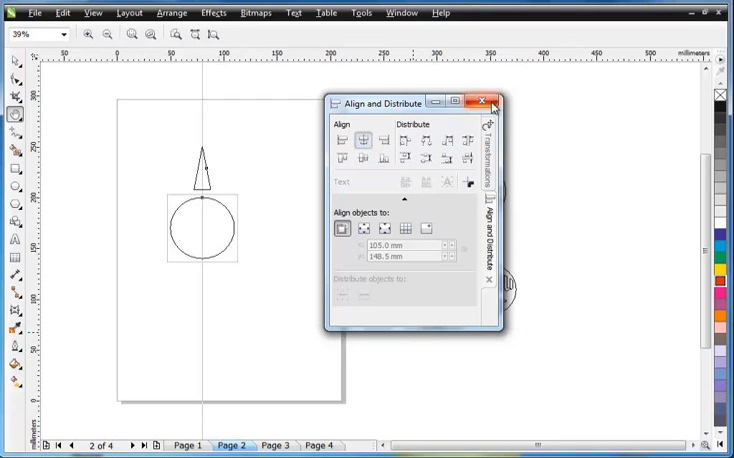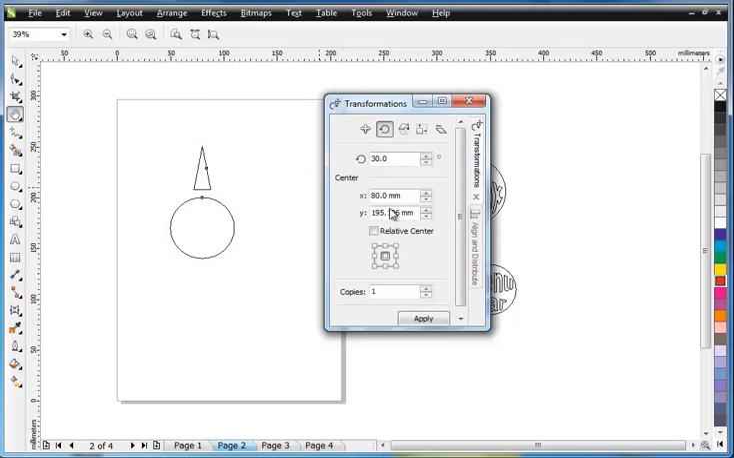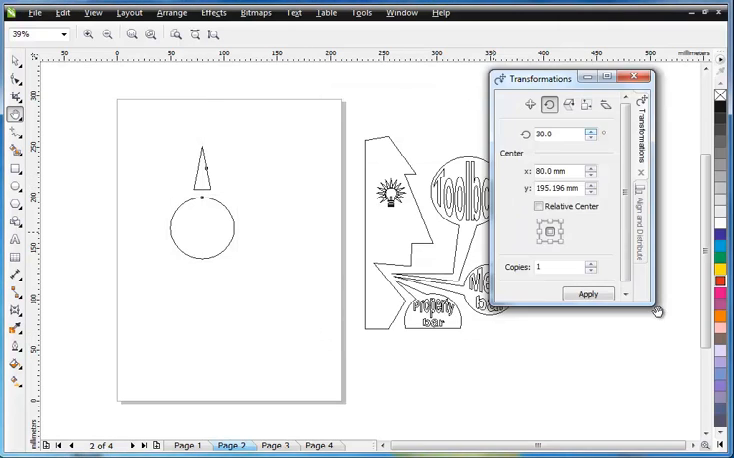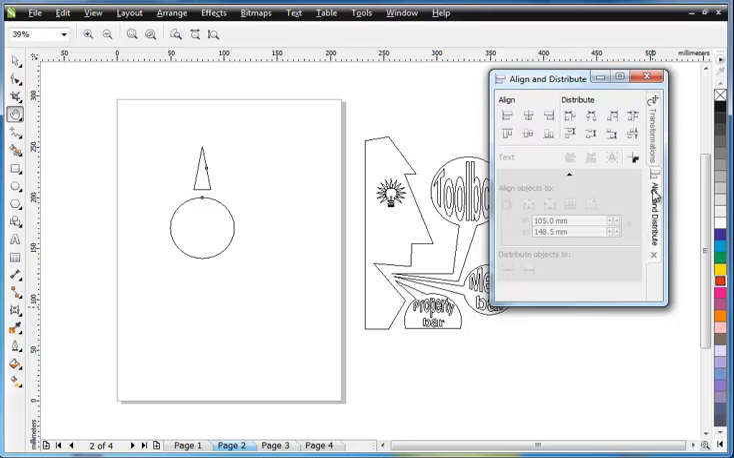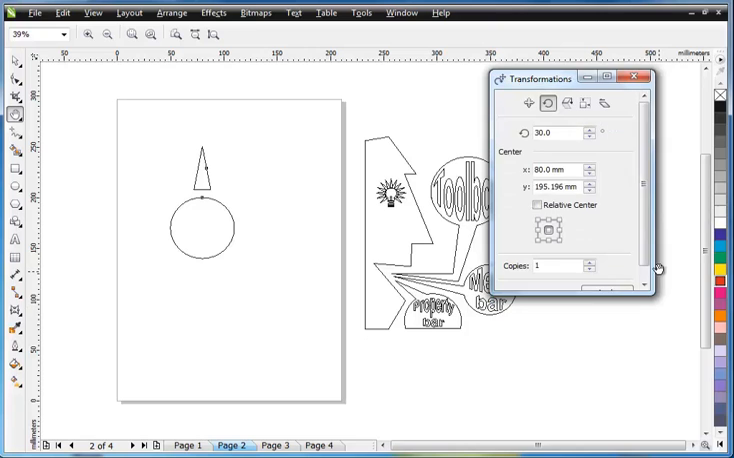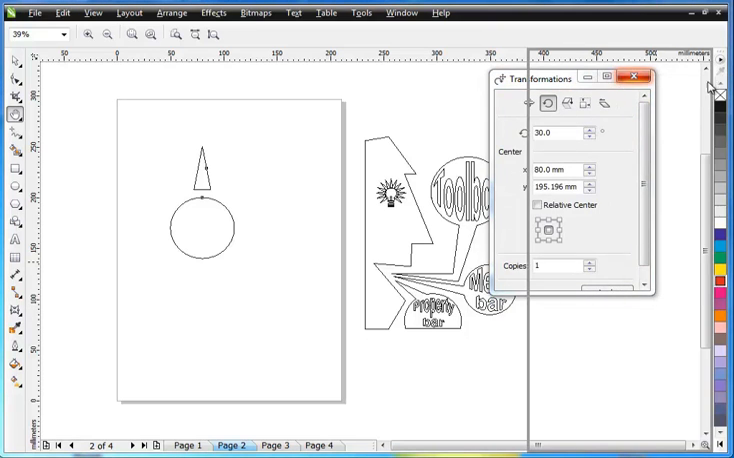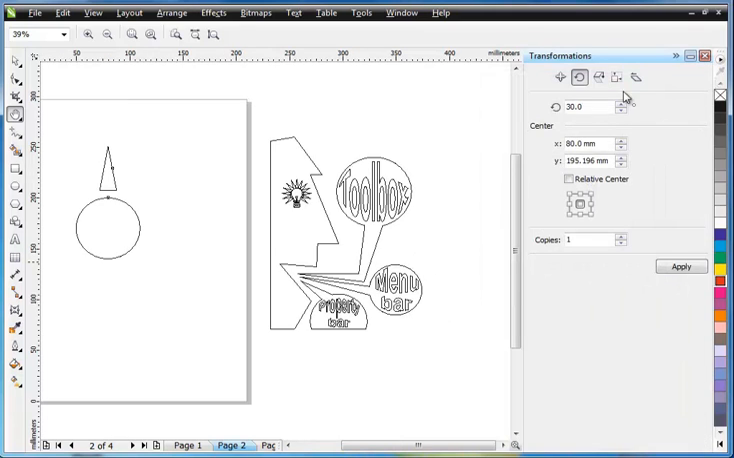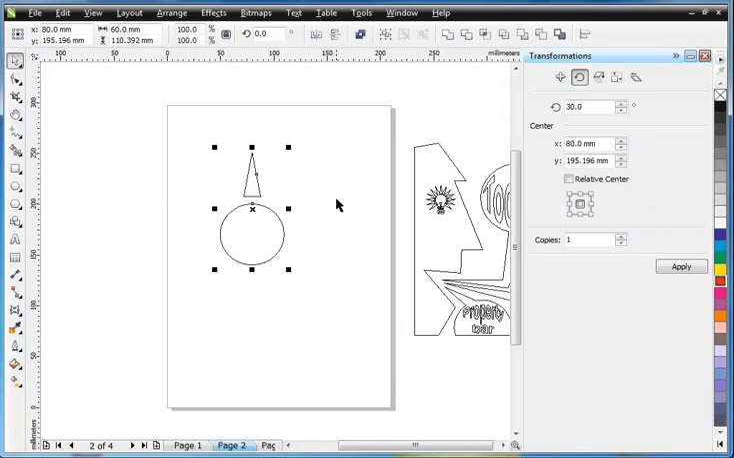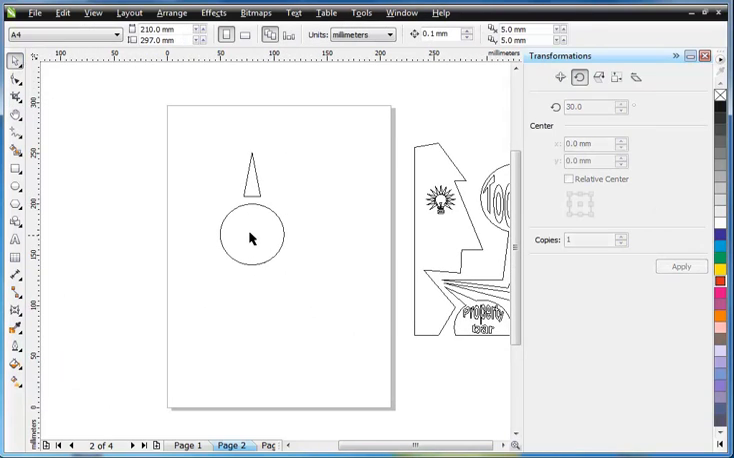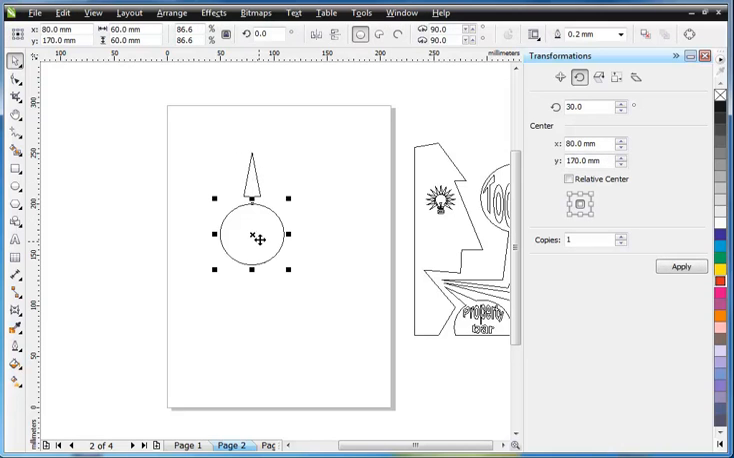Let's close the Align and Distribute window. As you can see, these dockers are now grouped together. Here's one tab and here's the other. Let's close only the Align and Distribution part. Now, dock the transformation docker on the left-hand side of the screen. We need to have some practice to learn how to use these dockers. Let's go back to our task.